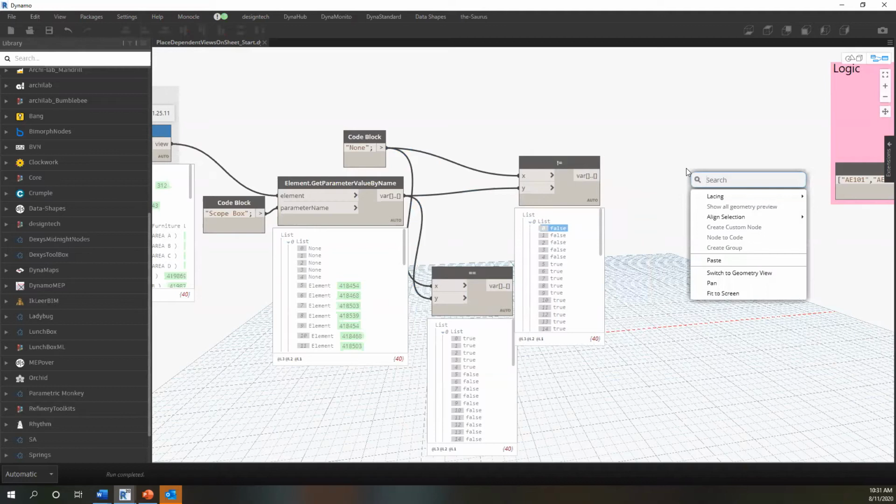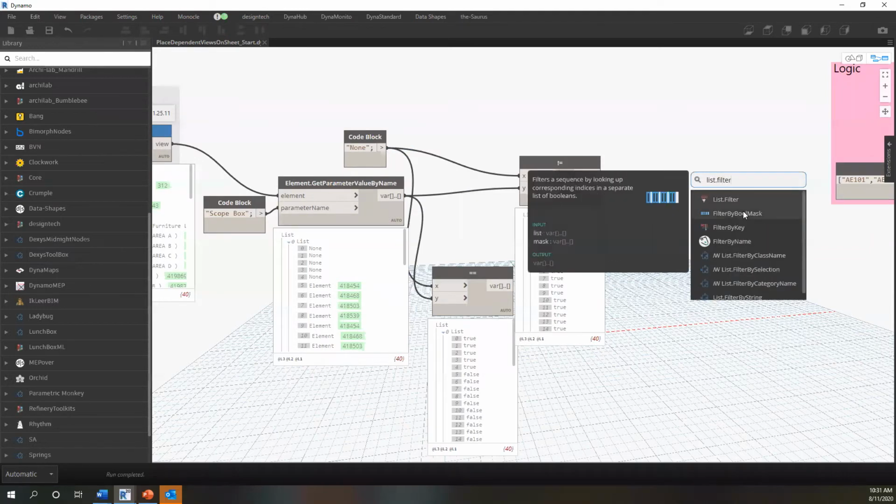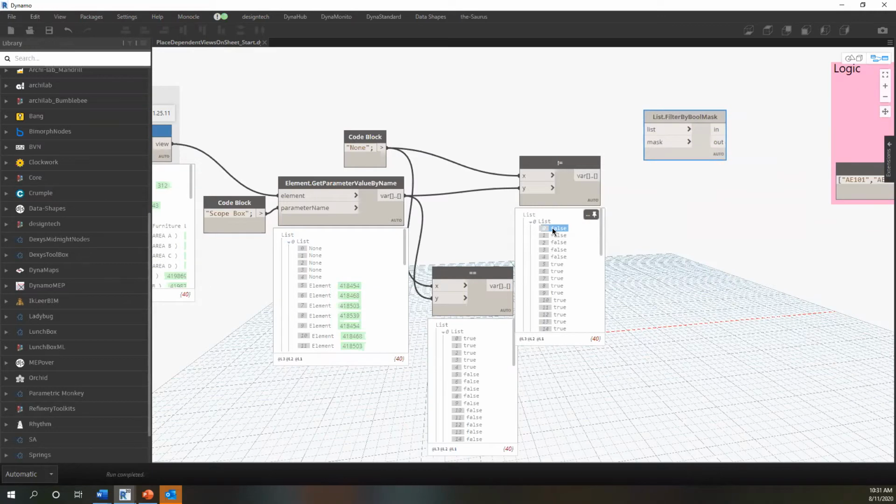What I'm going to do from here is use a list.FilterByBooleanMask. What it's going to do is apply the true false values to whatever elements we supply into the list and give them either the in, which is going to be all of the true values, or the out, which is going to be all of the false values. And the reason why I use this method here is so that all of the elements or the views that I want to work with are going to be coming out of my in output.